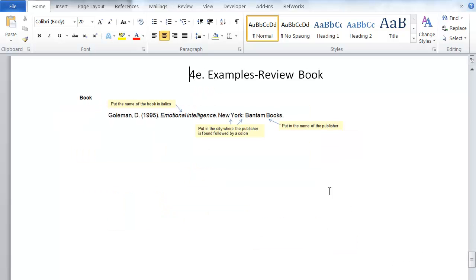And then to review a book, remember in the references section at the end of your paper, you put the last name of the author, the initial, the year, and then you put the title of the book, and that is in italics. Then you put the location of the publisher, colon, and then the name of the publisher.